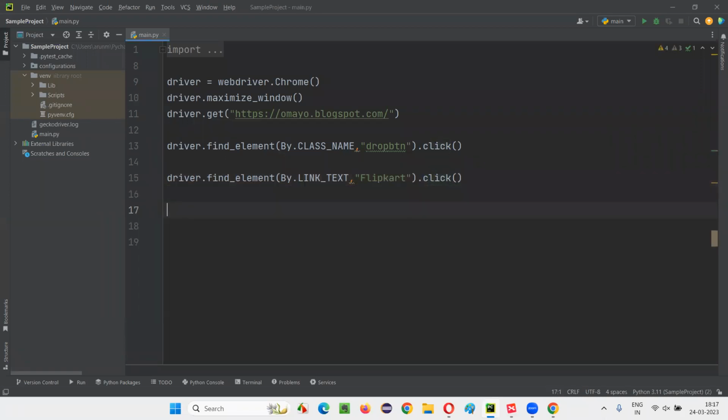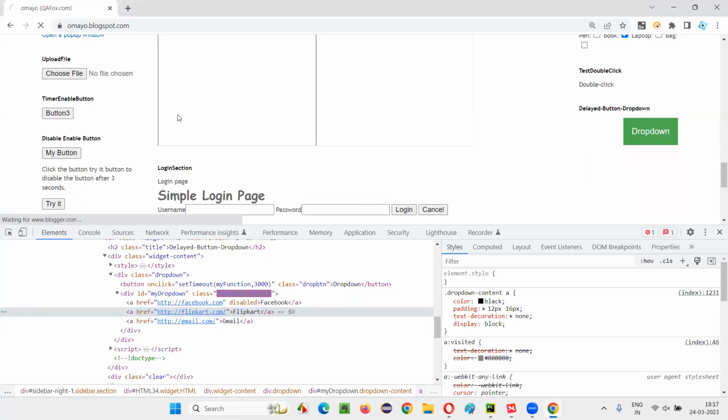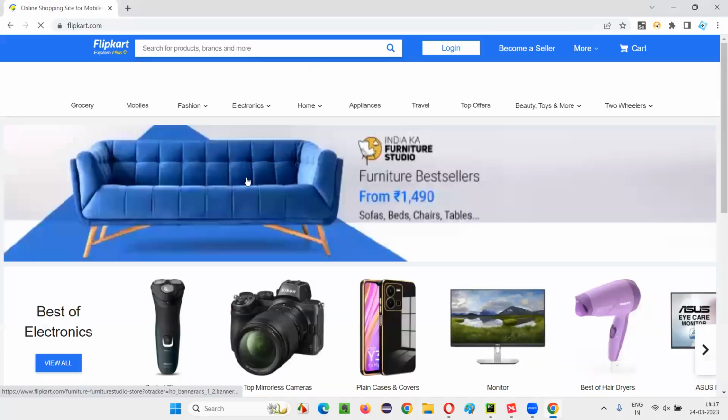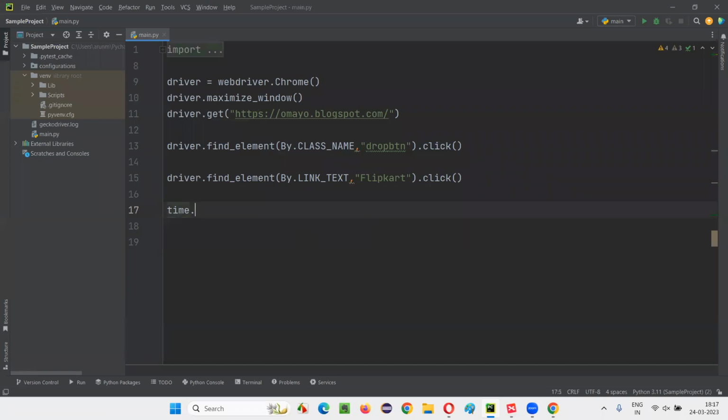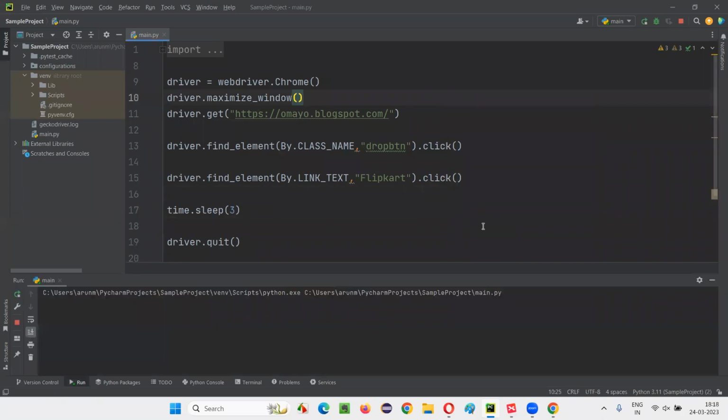Now, after clicking on the Flipkart option, it will take you to the flipkart.com page. This website it should take you to. I'll just give something like time.sleep of some 3 seconds. After that, I'll quit the browser. Just for demo purposes, I have added this time.sleep here. driver.quit. That's it. Now run the script and see whether whatever we thought of happening will happen or not.